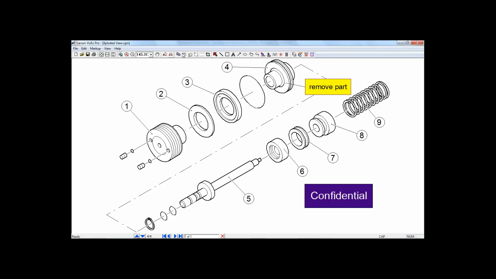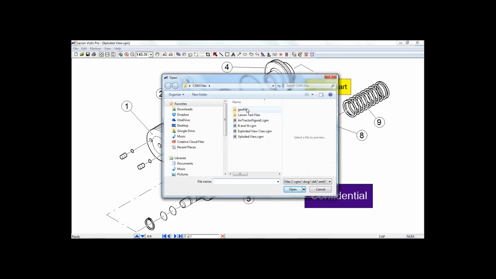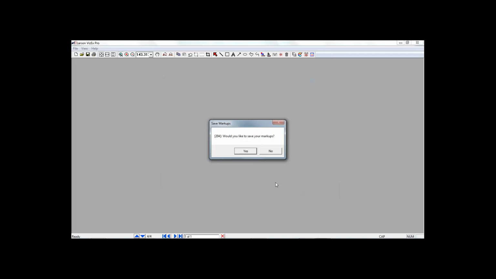So a lot more markup tools. We can crop the image as well, so we can crop the CGM down. So I'm not going to go into much more detail than that on this particular one. So I'm going to now open a geophysical CGM.